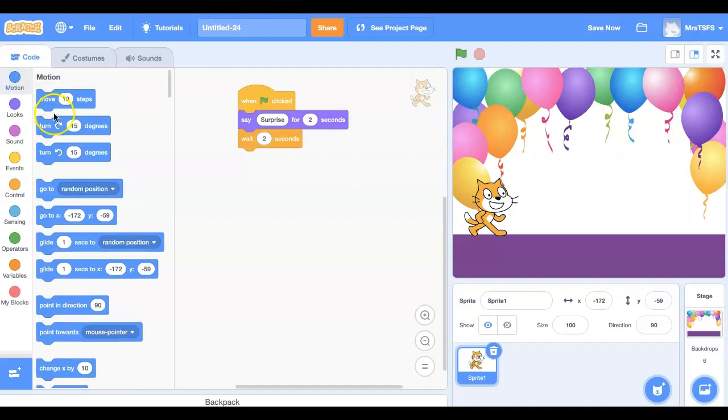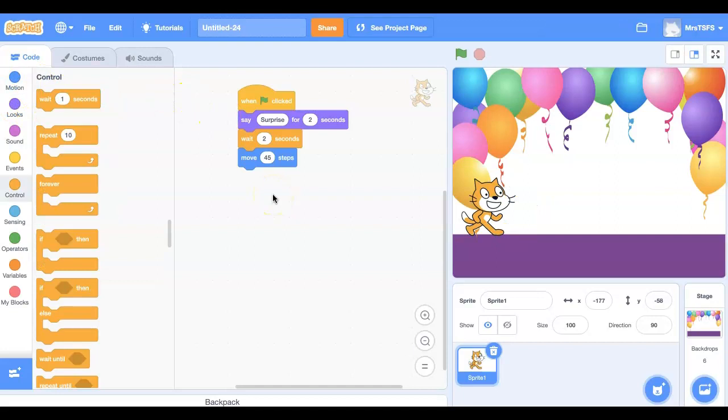Having Scratch Cat move, we'll have to drag our motion block over and tell him to move. Let's try 45 steps and see how far that gets him. If we go ahead and do that and then we click it, we see how far he goes on 45 steps. That'll give us a good idea of how many steps we might need. Okay, did you see that? He doesn't move very far. This gives us a few choices.